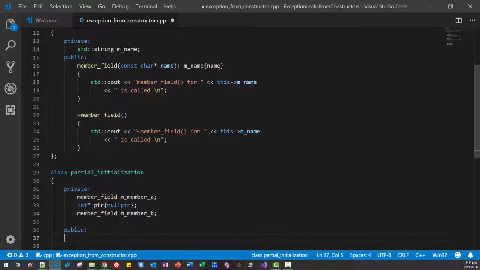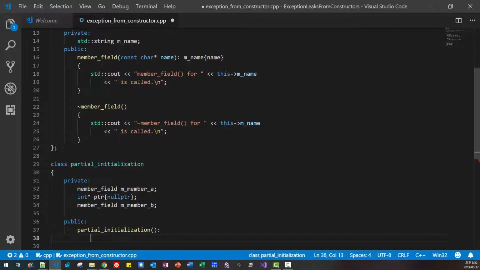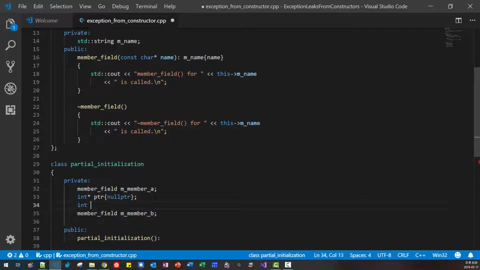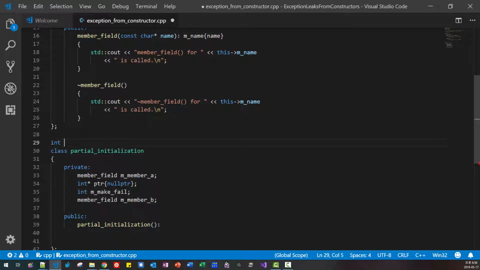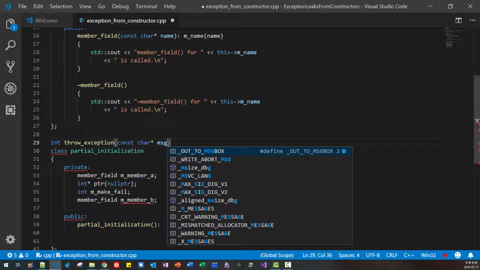Public. I will copy this. This is the constructor. I will put another member here, int m_make_fail. Okay, I created a member make fail here. In this level, int throw exception, constant character name msg.